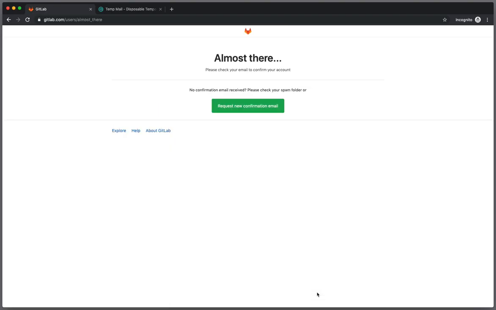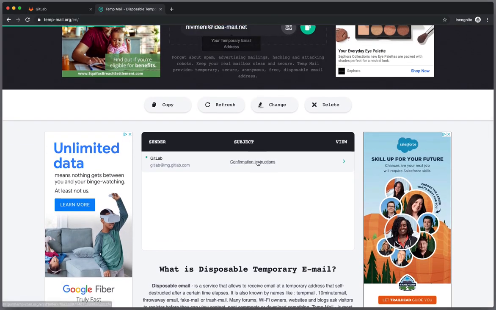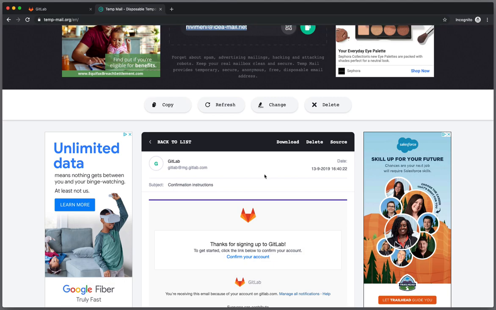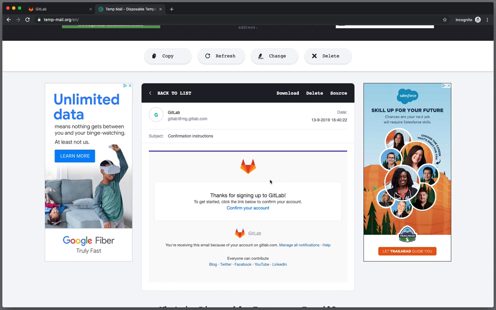But wait, I'm not able to fully register because it's asking me to confirm my account before I can go further. So I'm going to go to my email and look for the confirmation instructions. This isn't completely terrible to me as a user because a lot of companies do this, but it's not great. I really want to get in and purchase GitLab, but instead I'm being forced to confirm my account first.